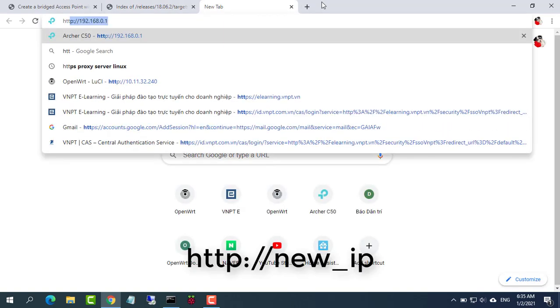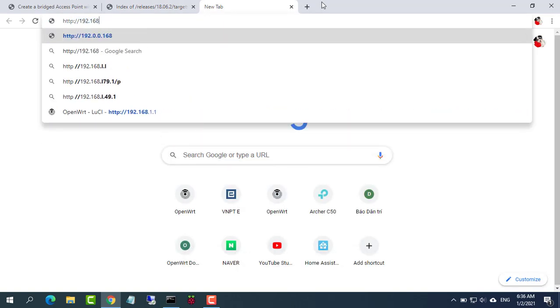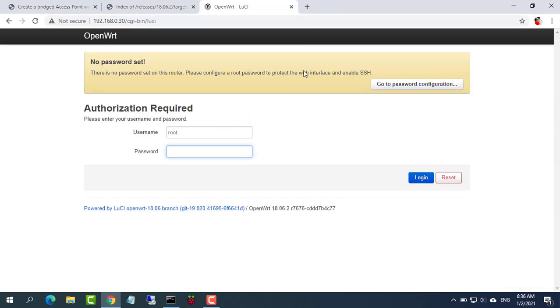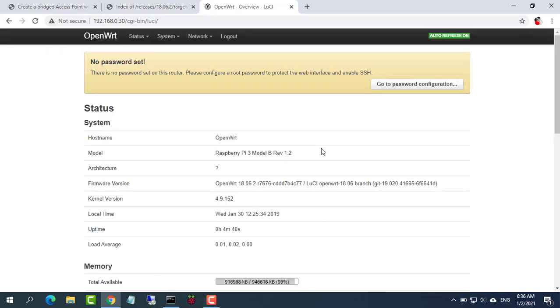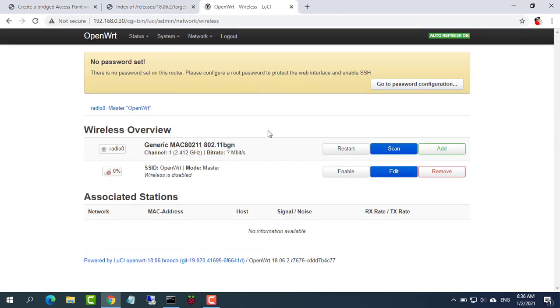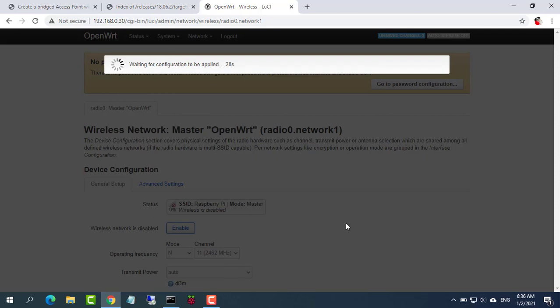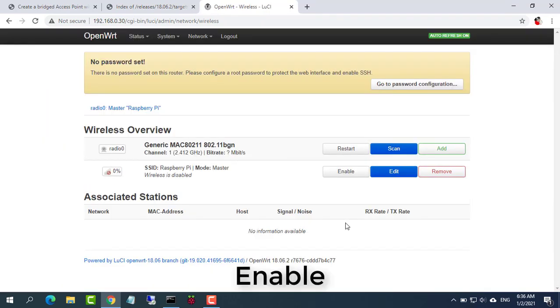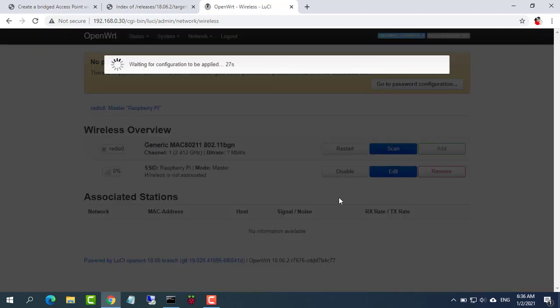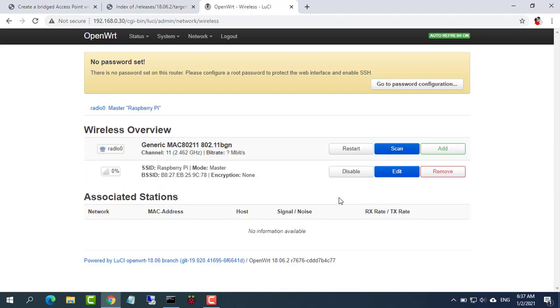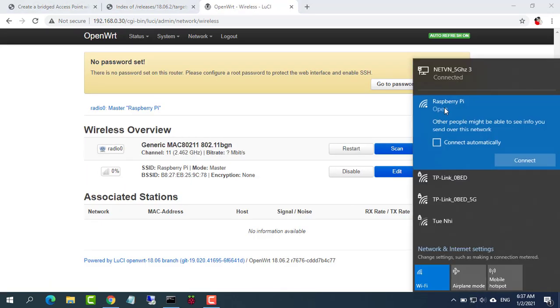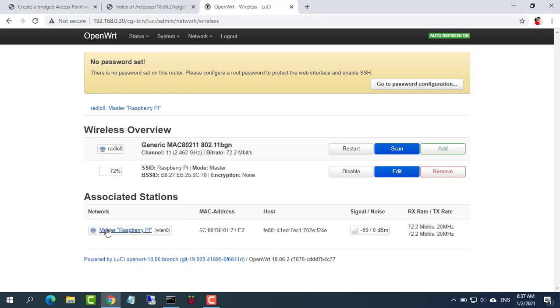Open a browser and access the new IP of the Raspi. Navigate to Network, then Wireless, and enable the SSID Raspberry Pi. The SSID is now ready to accept connections. Try to connect with a Wi-Fi device.